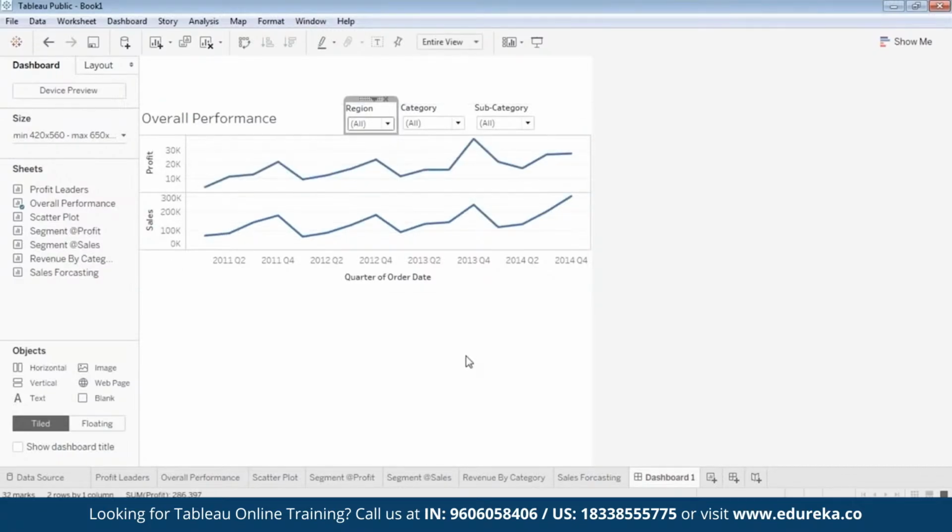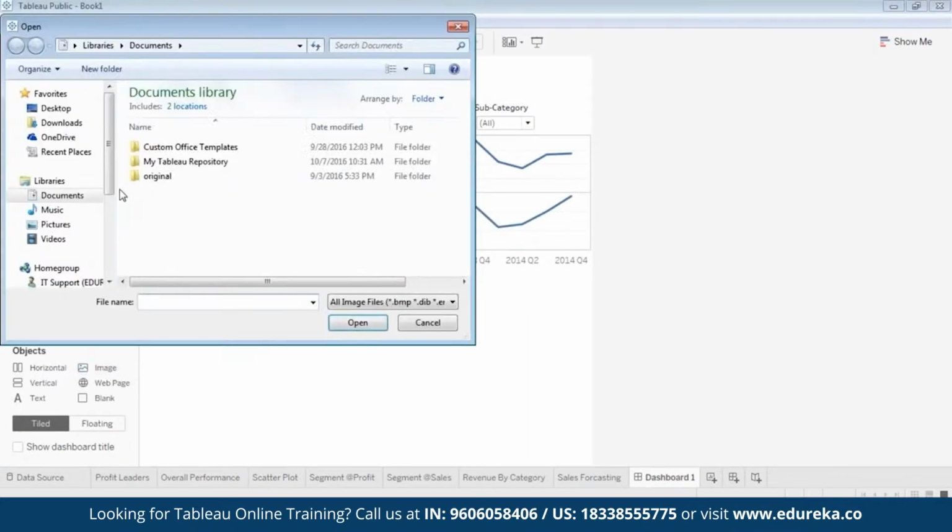All. Why I have left some space over here is because now you can see there are multiple objects. Now I want to add my Edureka logo also. I'm showing my dashboard, right? So my brand name should be there on the top. So I'll just click on this image.